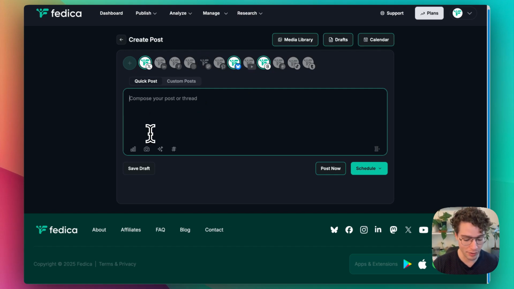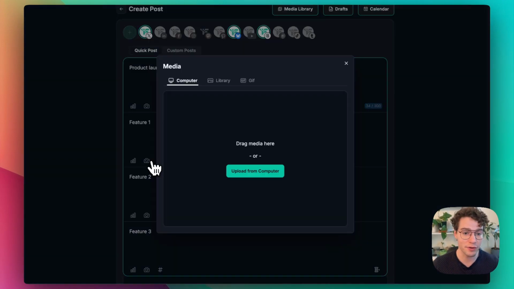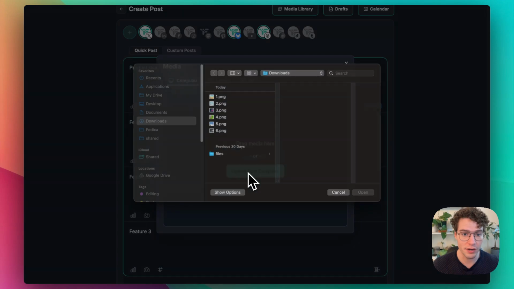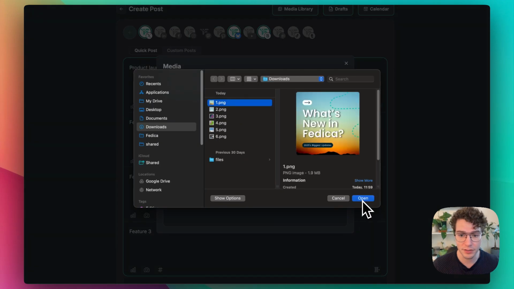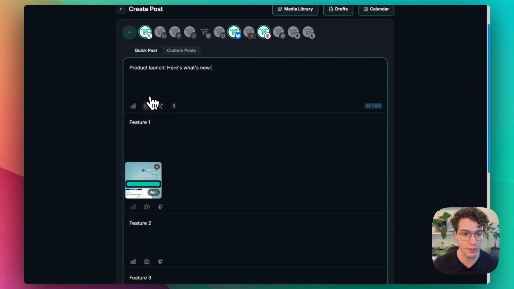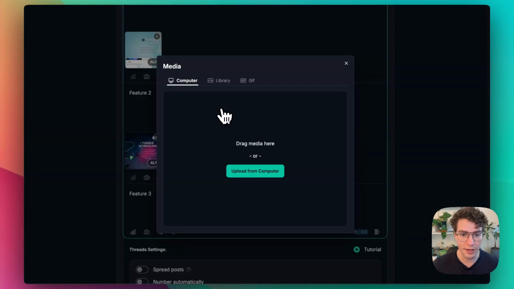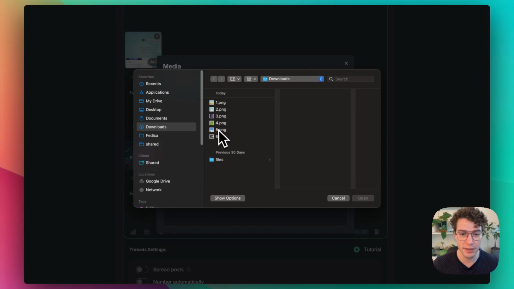So let's make it about a product launch, for example. We can add another thread. So we just added some text. Let's add some images for our thread that we're going to talk about our new updates here. So we have what's new in Fedica. We have our first feature, which is going to be here. We're going to add the what's new over here. There we go.